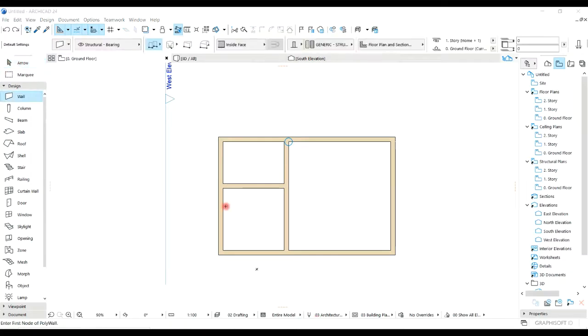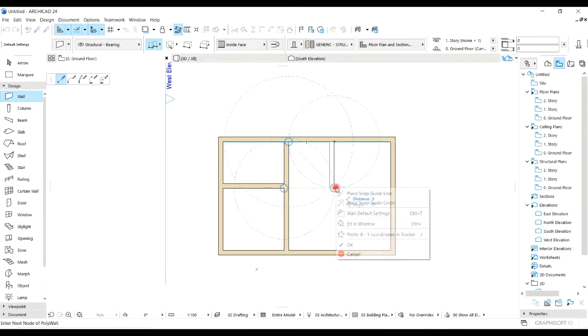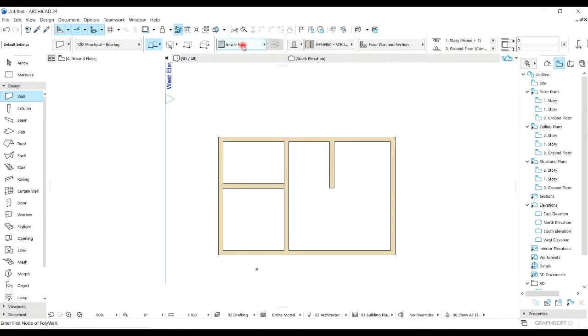measure, choose the corner. 3 meters, yes, and then take the difference over here. I take the difference here. Okay, and then go to outside. From here I put another wall.